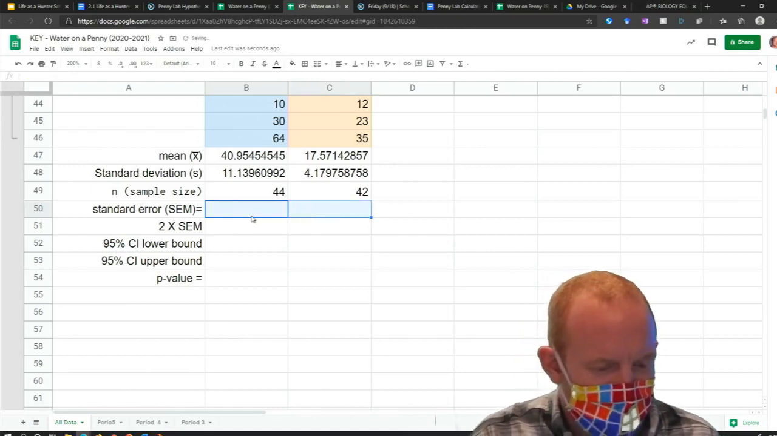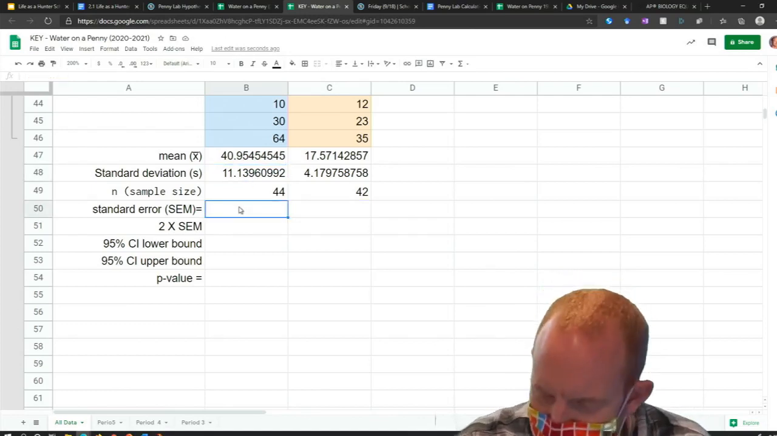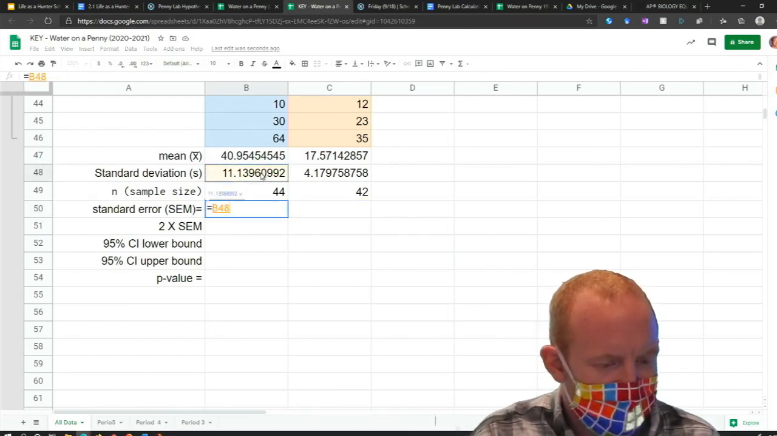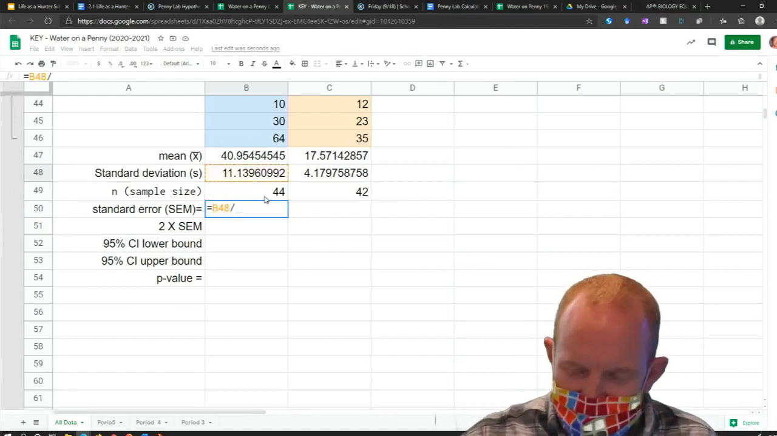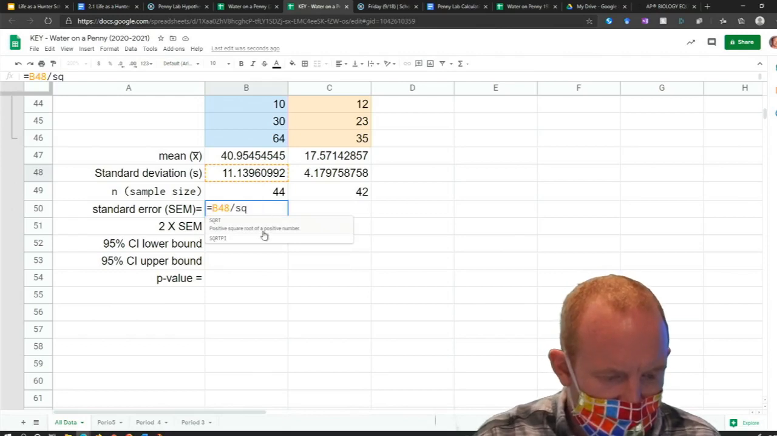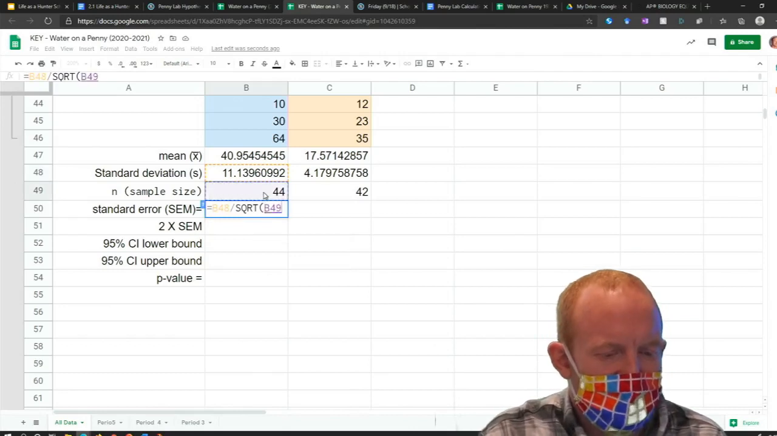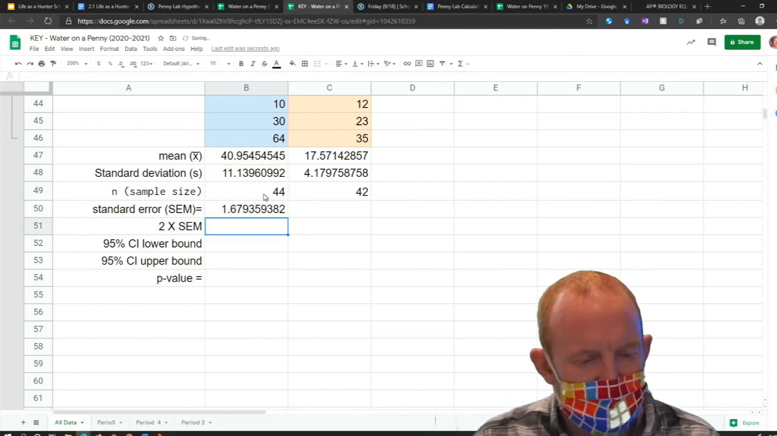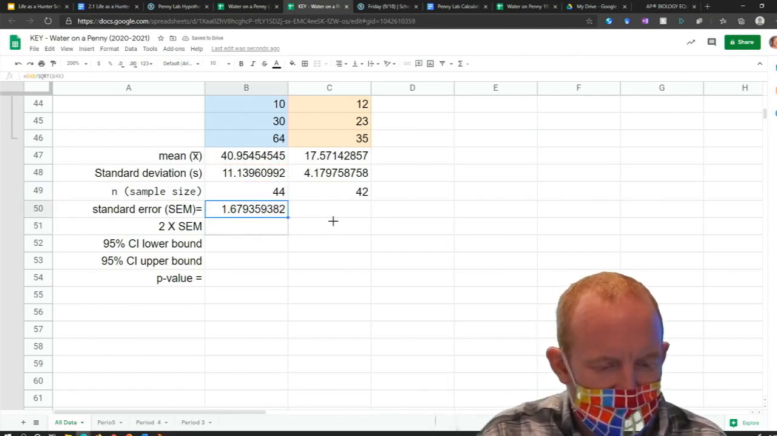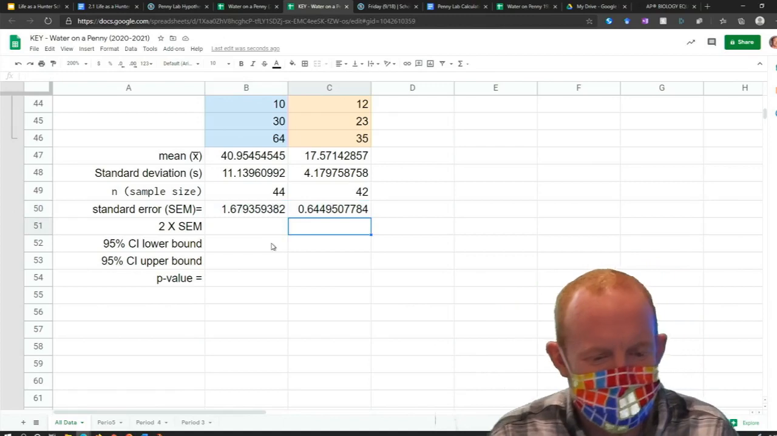I'll do that again for people. So you go equals this standard deviation, divided by the square root, SQRT, parenthesis, and then select the box directly above the sample size. And copy that over. Make sense?